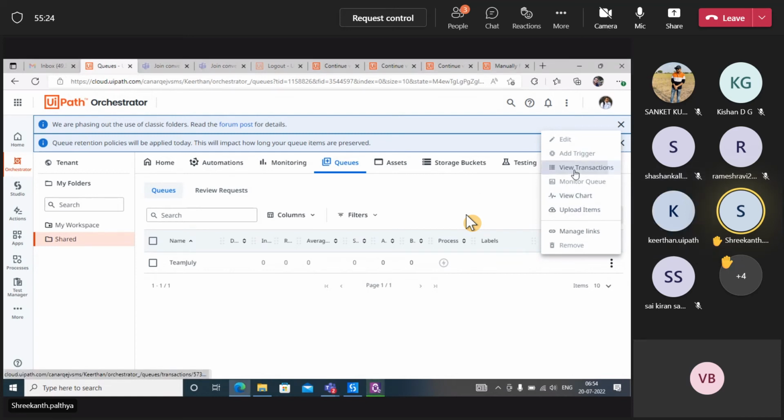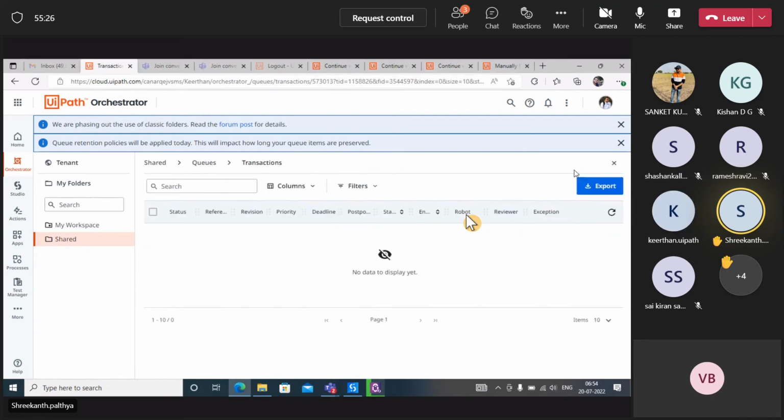View transactions. Yeah. So Keerthan, you do the same thing. Oh, yes. Okay, you can see if your bot completed execution. Just go to jobs, Shade. Click on Shade. Yeah, go to automations and then jobs.